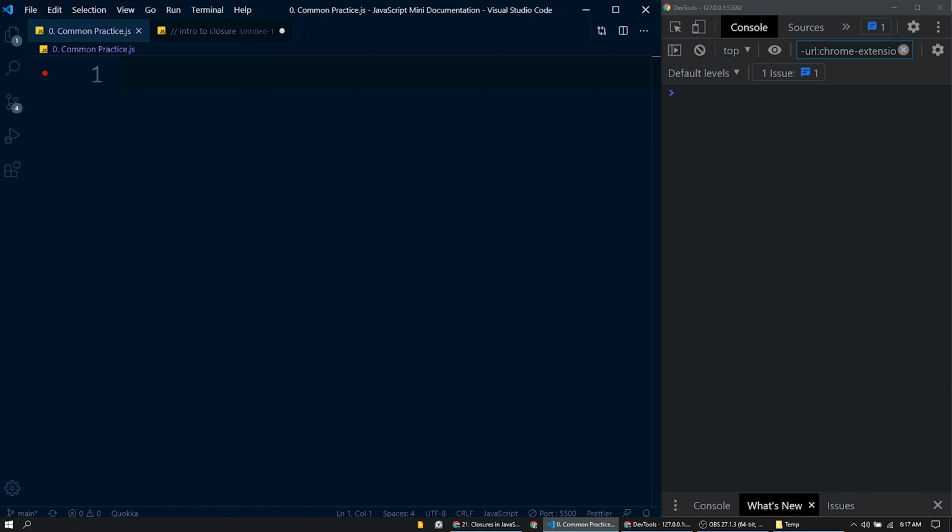Without further ado, let's get started with the topic. First of all, as a prerequisite to JavaScript closure, we have to thoroughly understand what is scope chain and lexical scoping. As you know, scope means availability of a variable or a function.